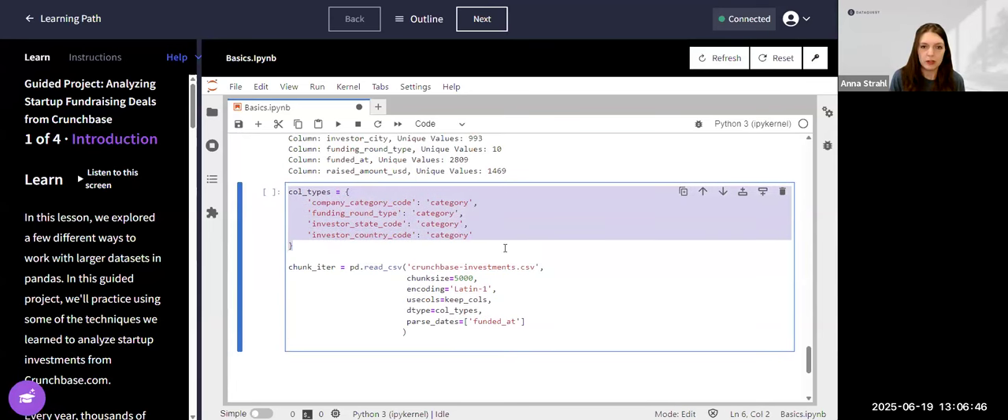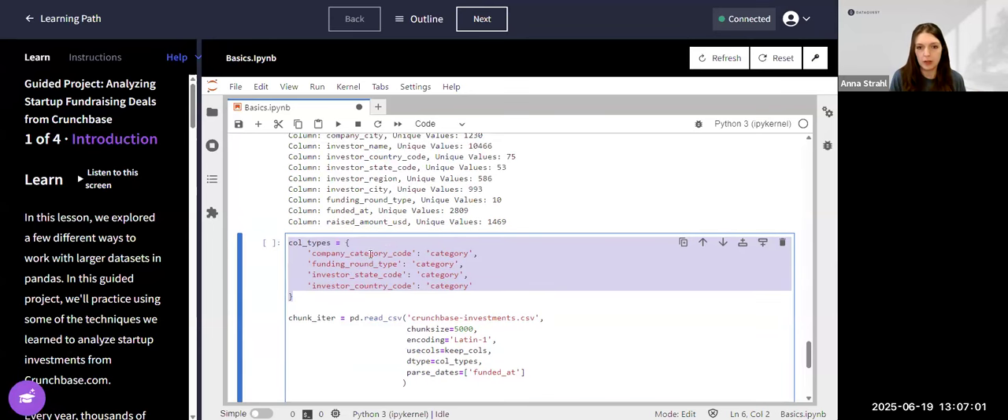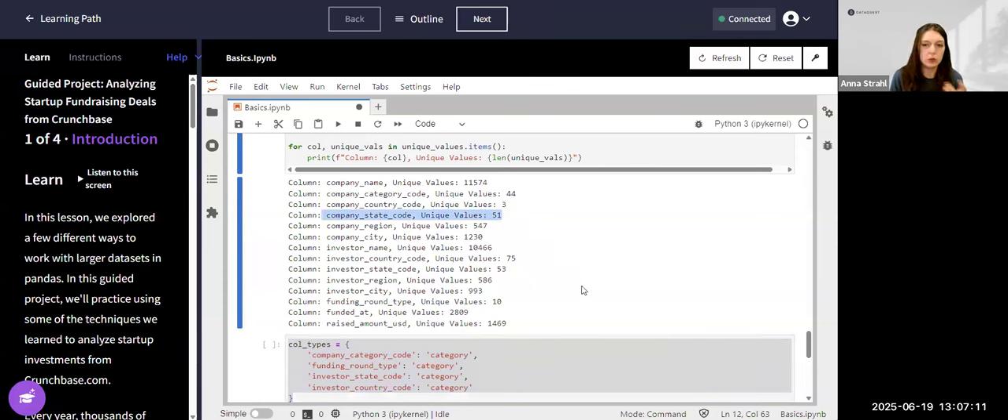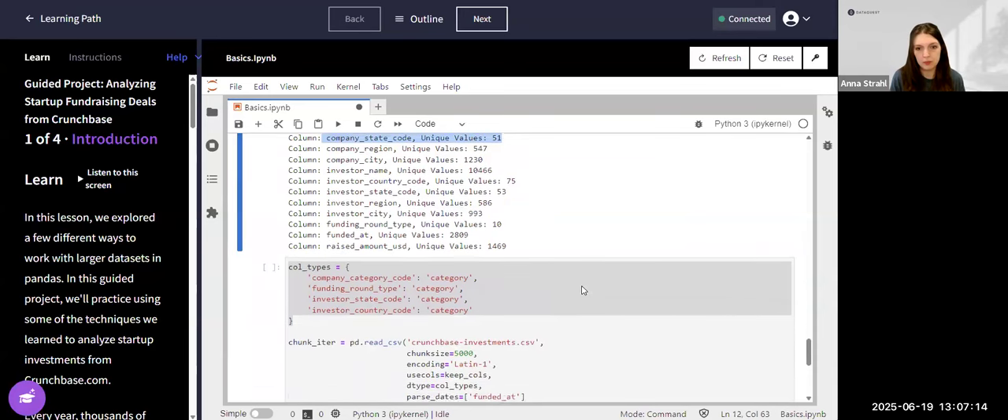I actually missed one in my gist code, if you're following along with that. So just to keep things clear, I am not going to do the categorical type for the variable I missed here. But category code, funding round type, investor state code, and investor country code. What was the one I missed? Company state code. This would be a good one to include as well.